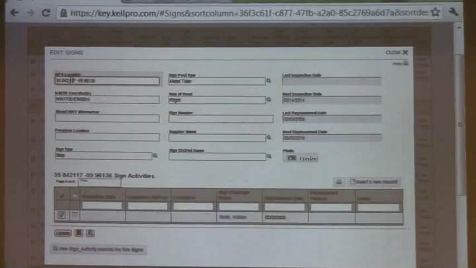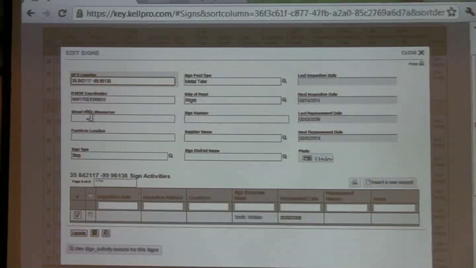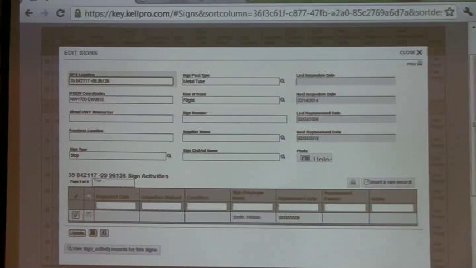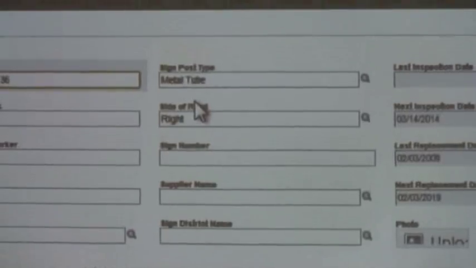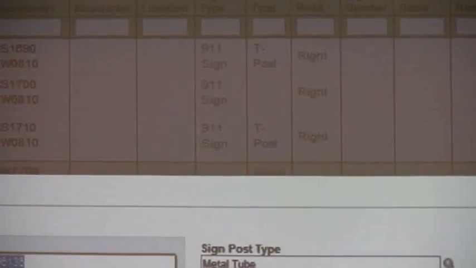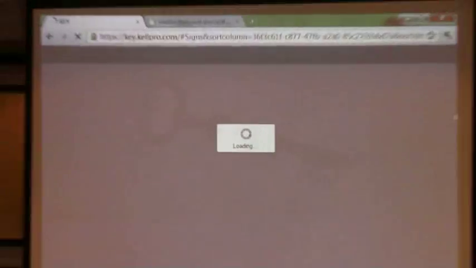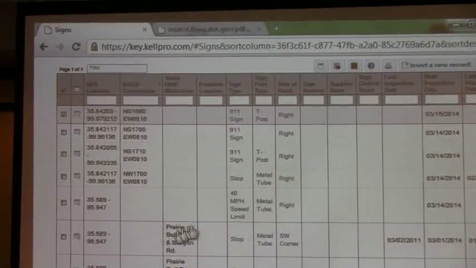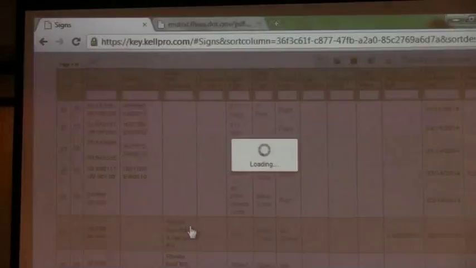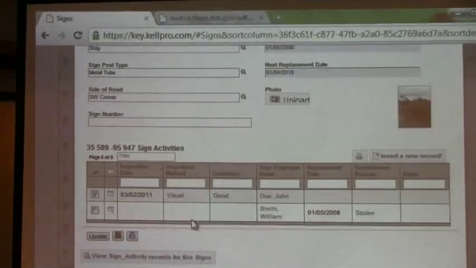Okay, as we talked about, we've got a place up here for our GPS location, our north, south, east, west, our highway and mile marker, our freeform. Then we wanted to know what kind of sign it is. And in this case, it happened to be a stop sign. I'm going to see if this will go just a little bit larger to make it a little easier to see.